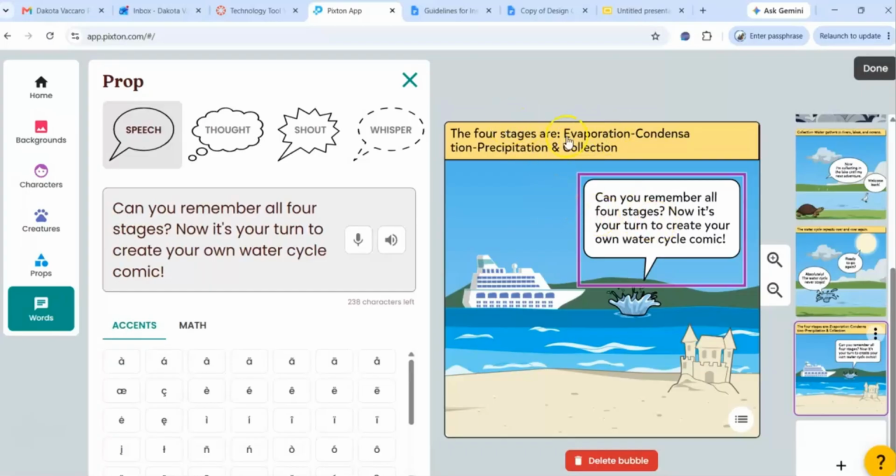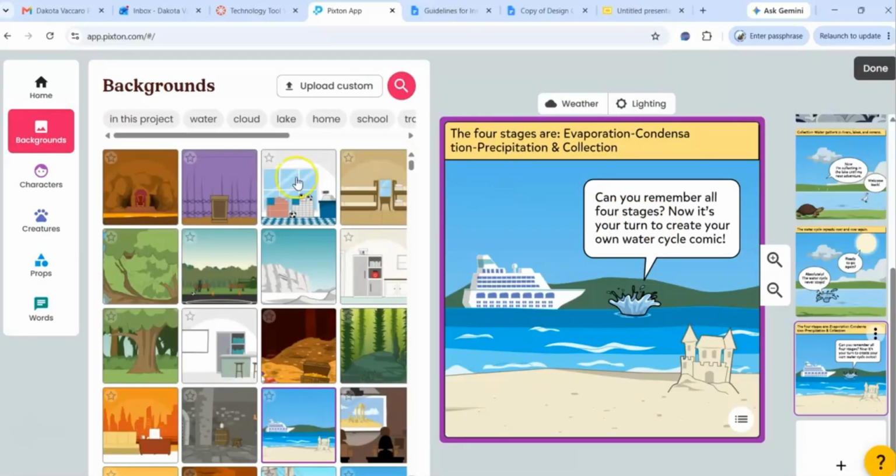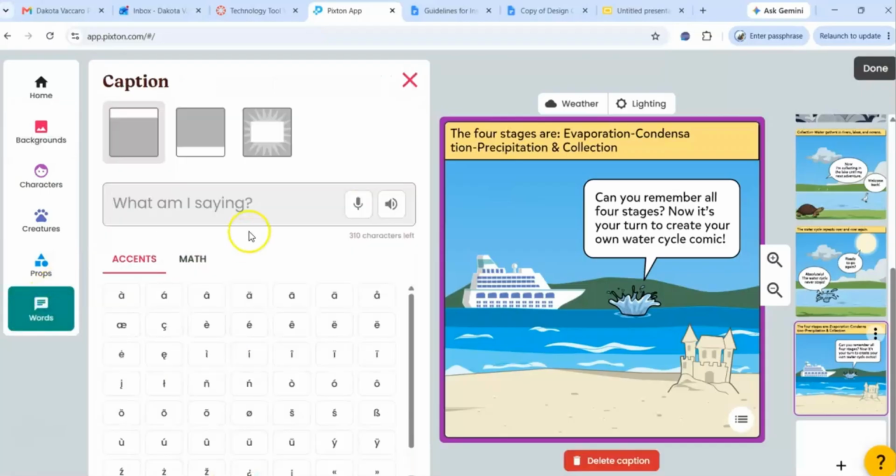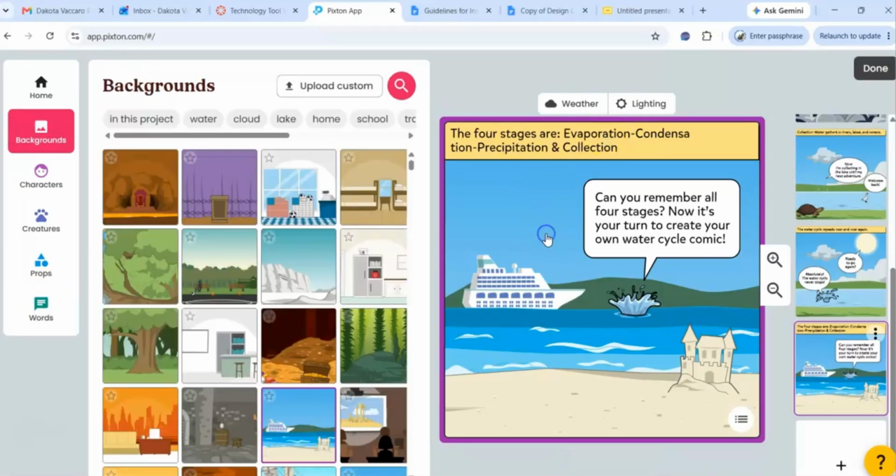And if I want to put something at the top here, I just click the background, and I go to words, and then I can type something in, and it'll appear up here. And so that's pretty much all there is to it. So just be creative and come up with your own unique ideas.